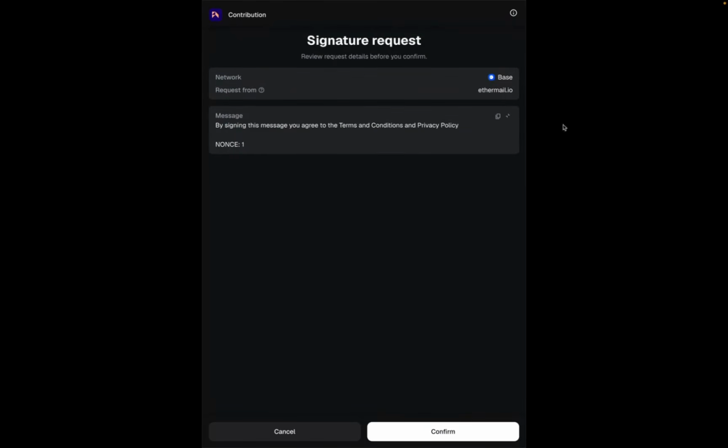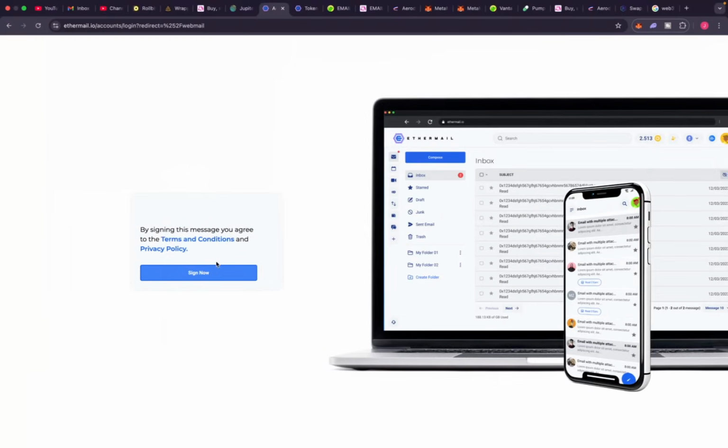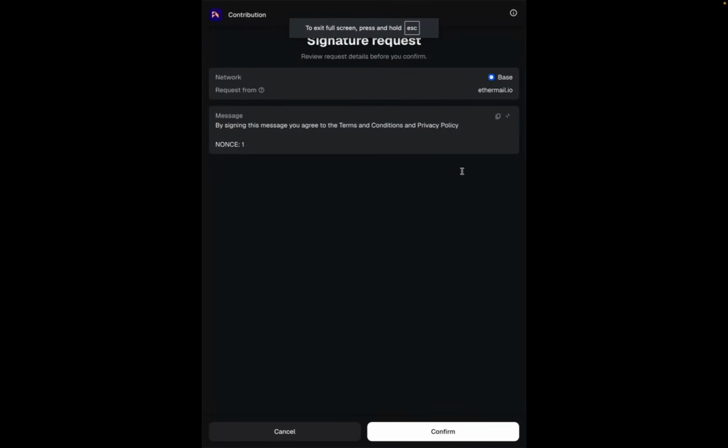You can see that it's trying to select Base network for me. So I'll click on sign because it seems I'm currently connected to Base network. But assuming I want to change my network, I would have changed it in that place. I can try to click on cancel, for example. It will not connect until I click on sign now again. You see, it will still ask me to sign again, until I click on this sign now.